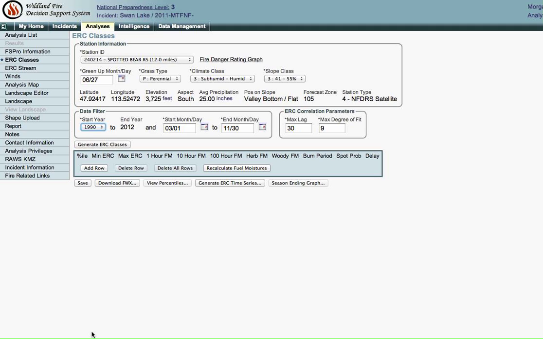Next, you will want to review the start and end month and day for the ERC data. Utilize a broad window of data that more than covers the entire fire season for the area. The statistical model used to develop ERCs for the analysis works best with a broad set of data. This is different than the narrow window of data desired for winds. See the video FSPro Winds for more information on wind input selections.